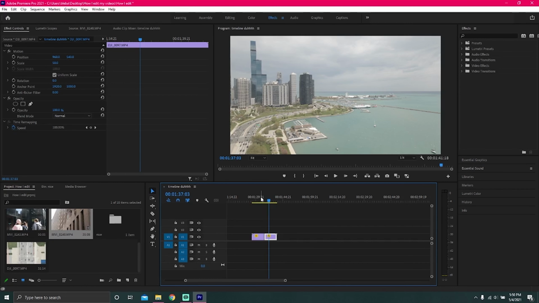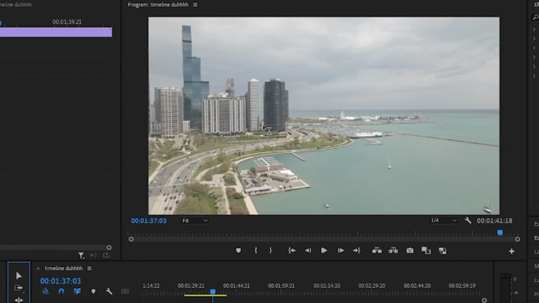Now say you wanted to add some text to your video. Maybe you want to create a title or some subtitles. This is made simply with the type tool. Hit T on your keyboard, or you can push this little T button right here on the side. You could then click on the video preview and type whatever you want.